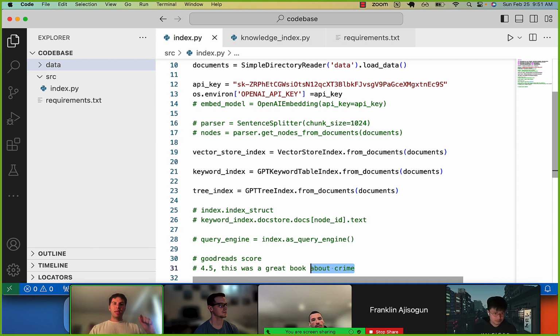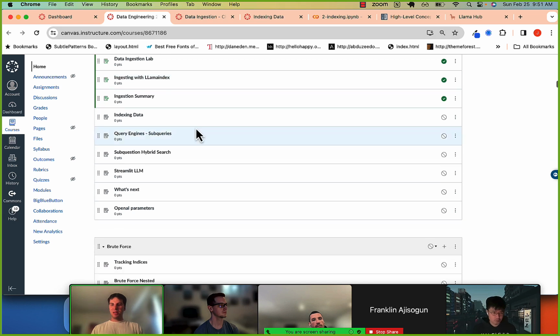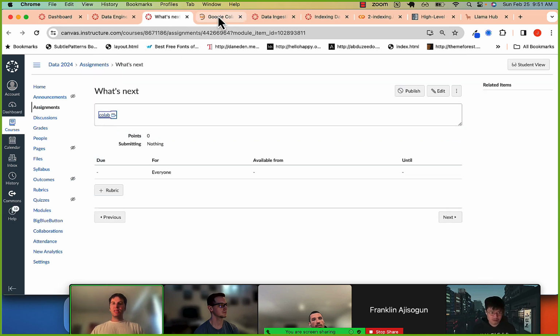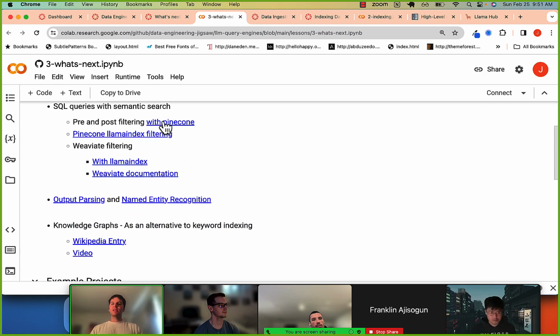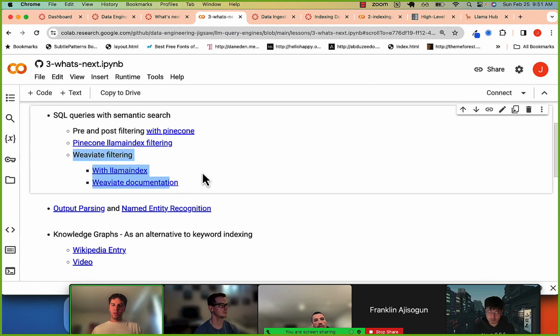In the readings, I started asking myself the same question. If you go to this "what next" section, you'll see that different databases actually implement this differently. I gave some examples of how to do this with Pinecone, which is one kind of vector database, and then Weaviate, which is another. I do think that would be a really interesting project, and that's something you all can do.